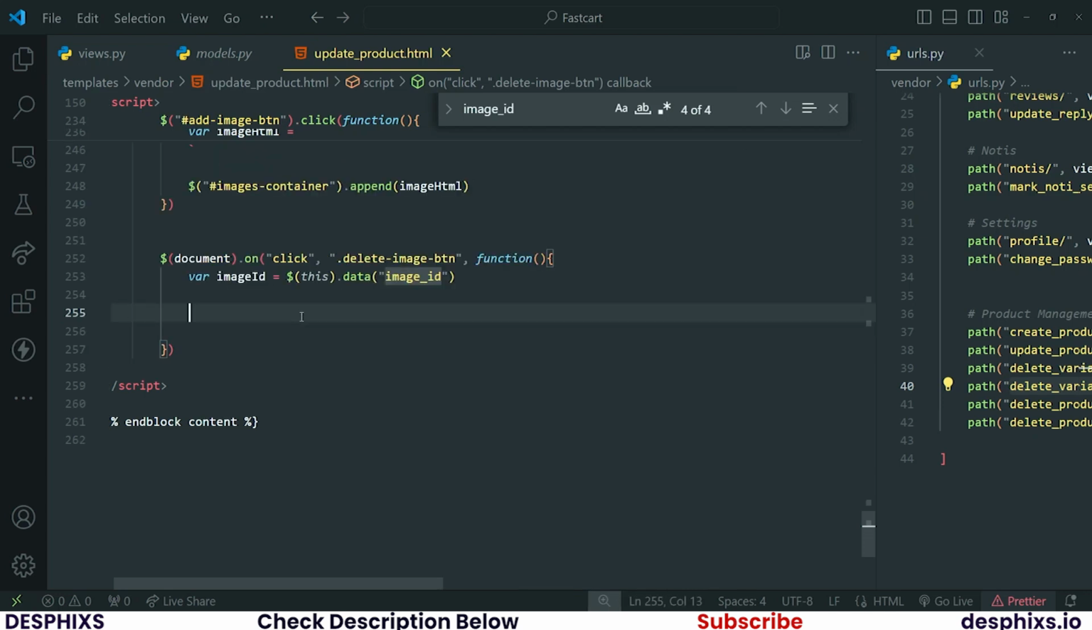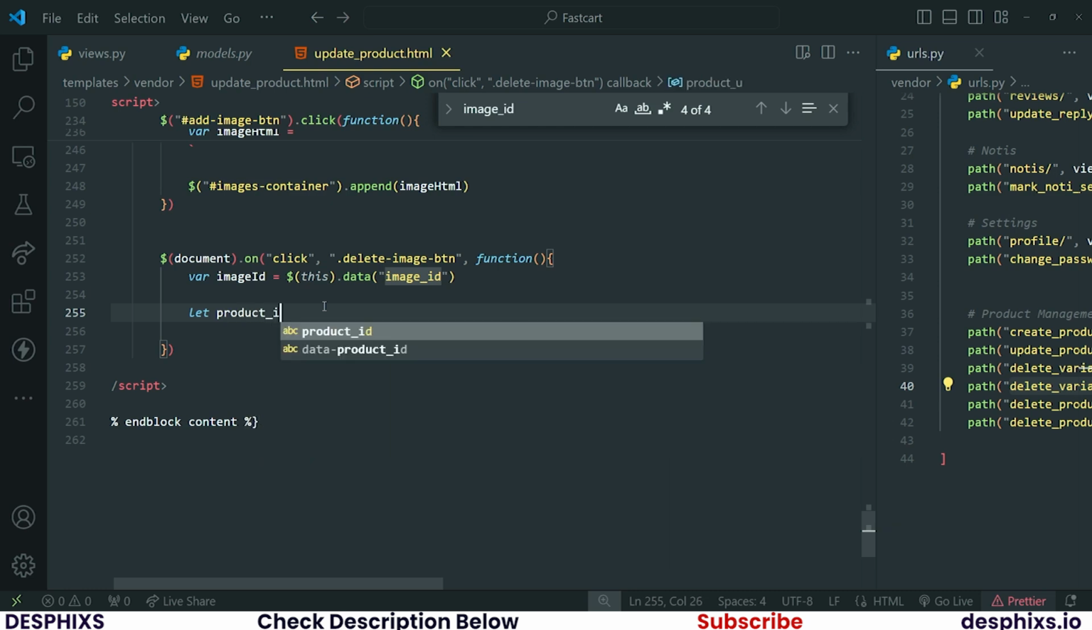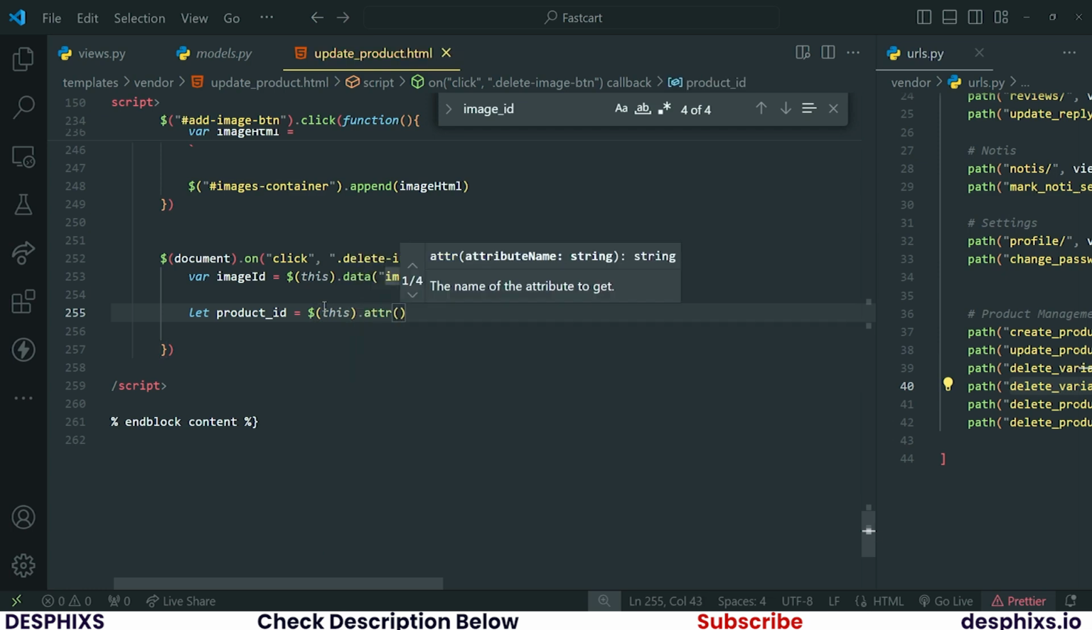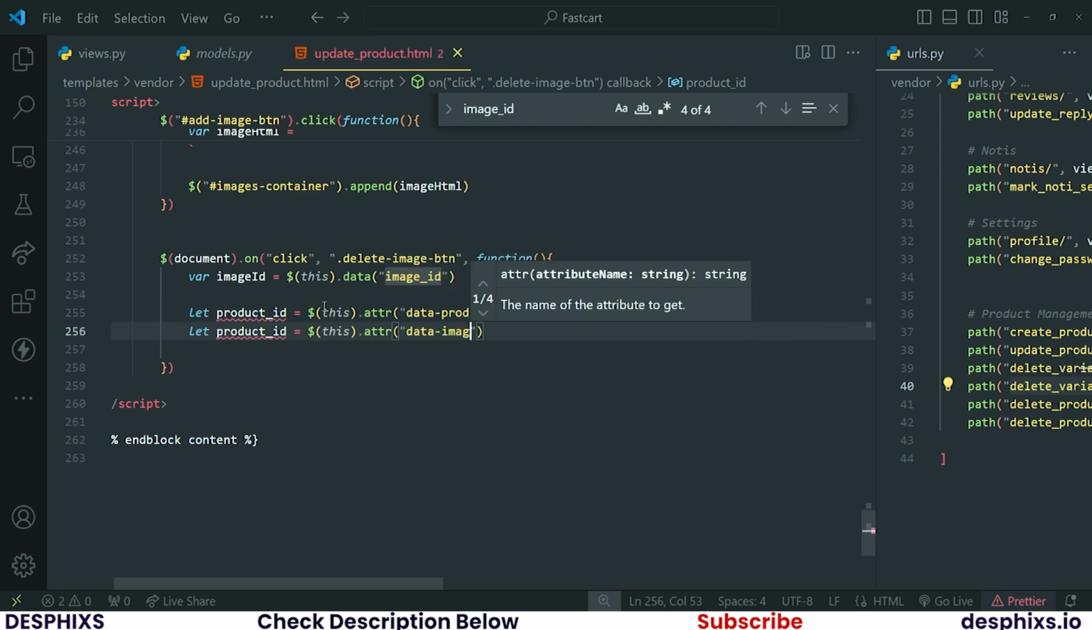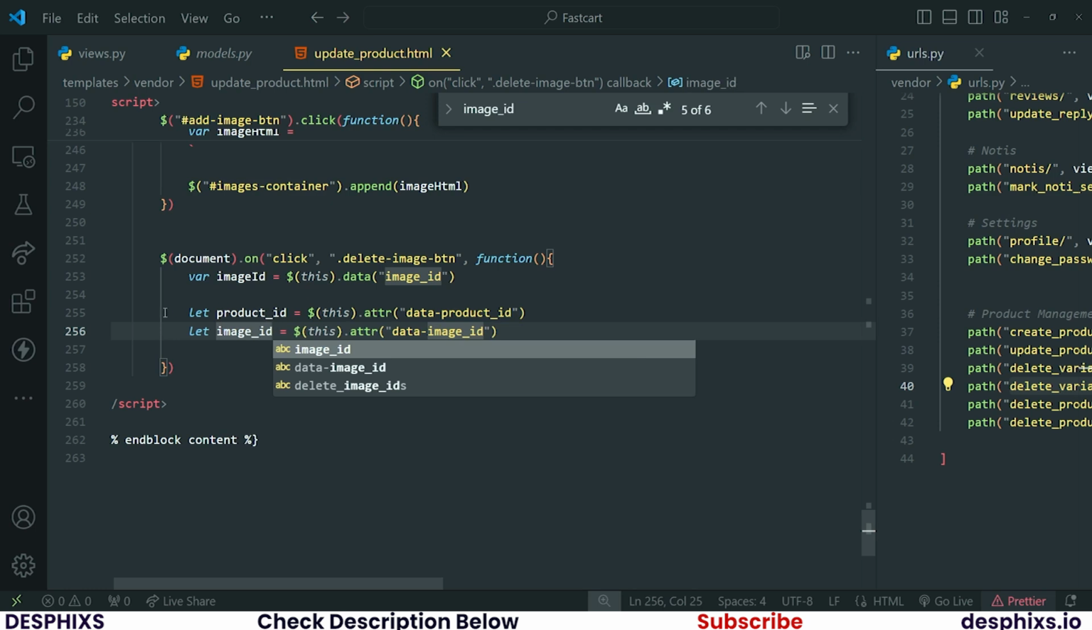Okay, so after we've grabbed the image id over here, all we need to do is get the product id and the image id by saying let product id be equal to this dot, then we grab the attributes. For the attributes we just say data dash products underscore id, just like we've been doing all this while, and also image underscore id. Good. Also replace this one here with image underscore id. Oh, good. So when you have done that, that is everything I want to do.